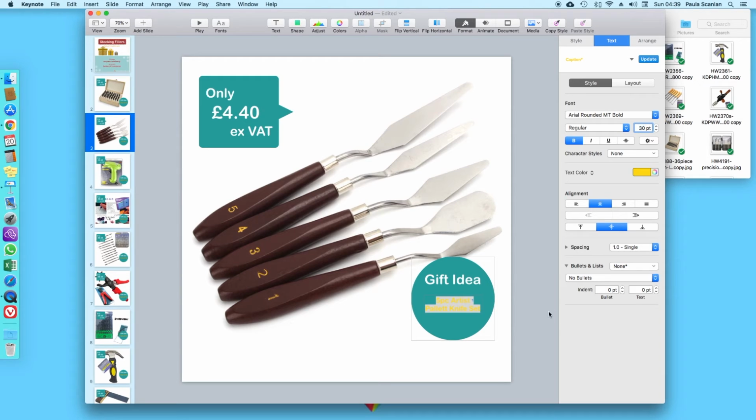On some slides you won't need to, but on others you may. You just don't want to overload your customers with information, so really keep it simple.